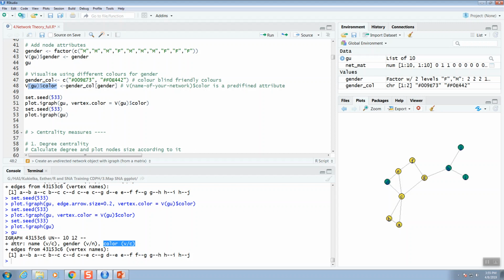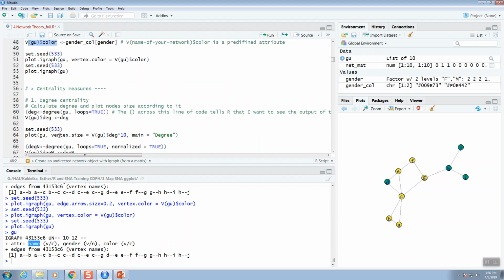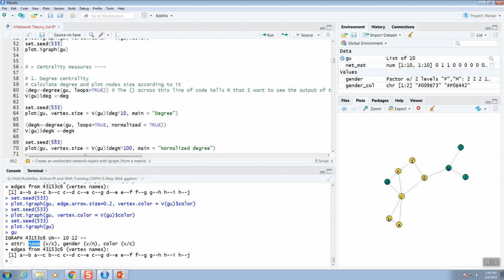It's the same with this name attribute. I never created it. It was created automatically with the names that we have in our network, which in this case is A to J. So I'm going to explain this, which you almost know already, and then you have one exercise, and then we leave. I'm going to start talking about these centrality measures.